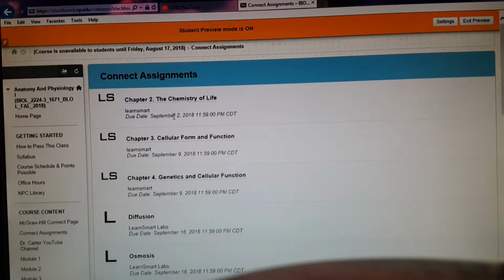So the first one is on September the 2nd, or whichever date yours is. I know my night class is on a shorter schedule, so theirs is a whole lot faster. And then each one has a particular due date. So they are due at that date regardless of what we're lecturing on. Sometimes we might be doing a chapter in Connect that is before we lecture on the chapter in class.